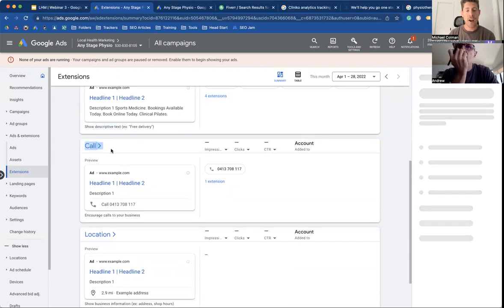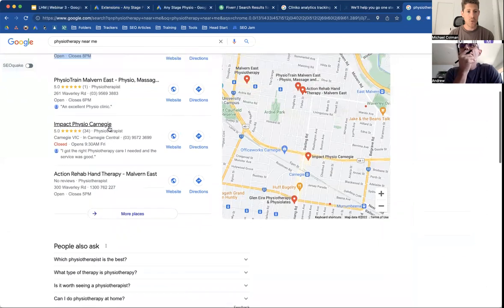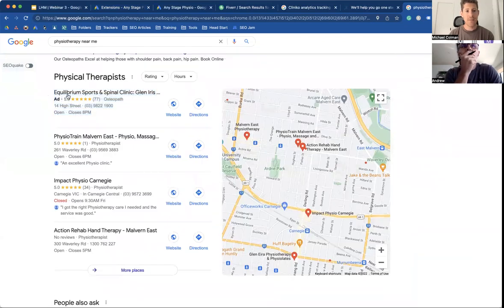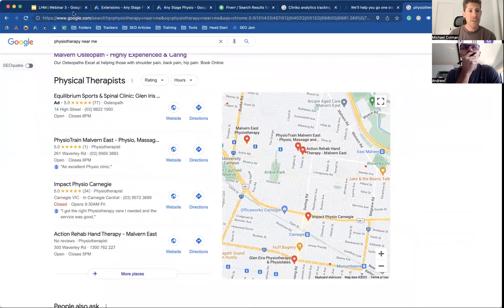You can add the call extension as well. So just put in your phone number, and then the location extension allows you to add your Google Maps, and that's where you'll show up here in the Google Maps section.